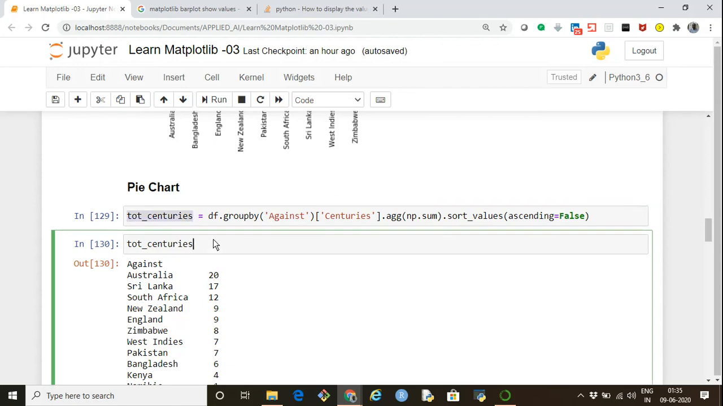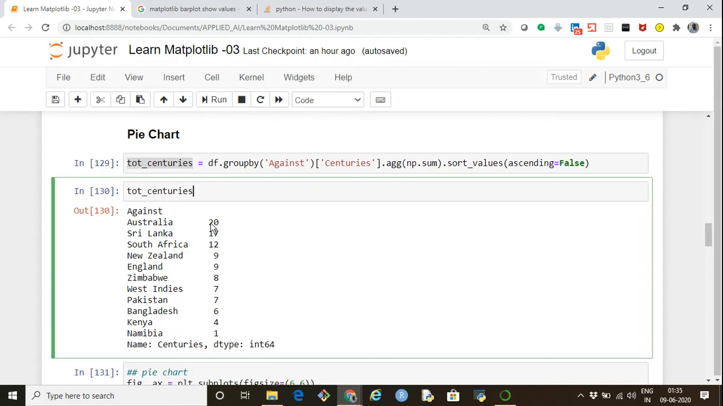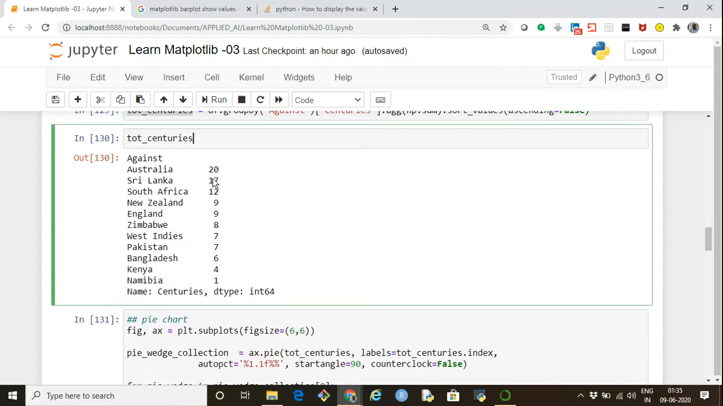If I just display it, its output looks like this. So these are the centuries he had scored in his career, including both one days and test matches, and this is the country name; against that country Sachin scored that many centuries. Now, this is fine. We see it in the form of a table. Now we want to visualize the same information in a pie chart. So how do we do this?